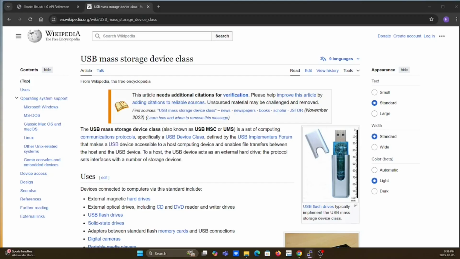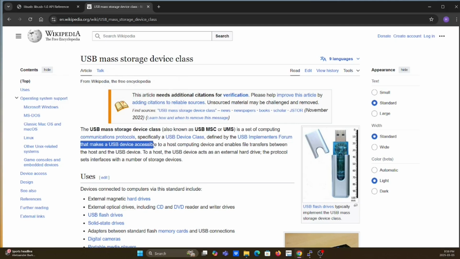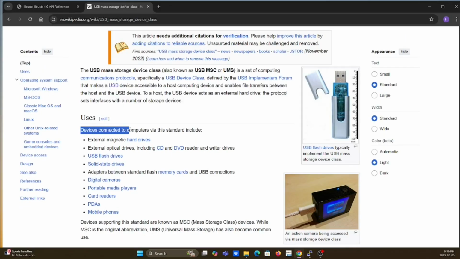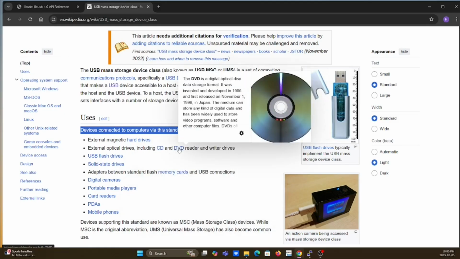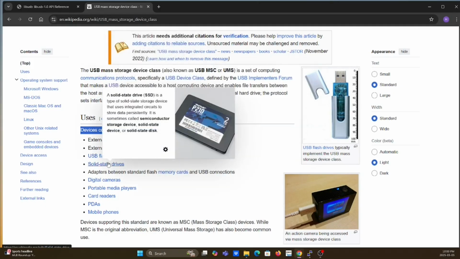As we know, a USB flash drive is a kind of USB mass storage class device. The USB mass storage device class is a set of computing communication protocols that makes a USB device accessible to a host computing device and enables file transfer between the host and the USB device. Devices connected to a computer where this standard is included are hard drive, CD or DVD, USB flash drive, and solid state drive.